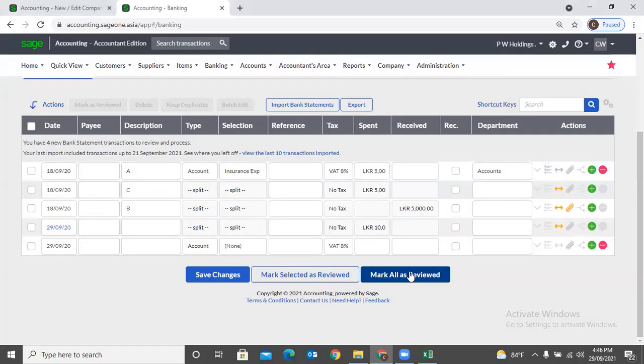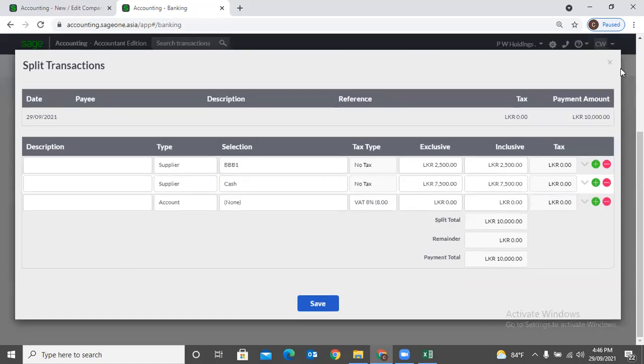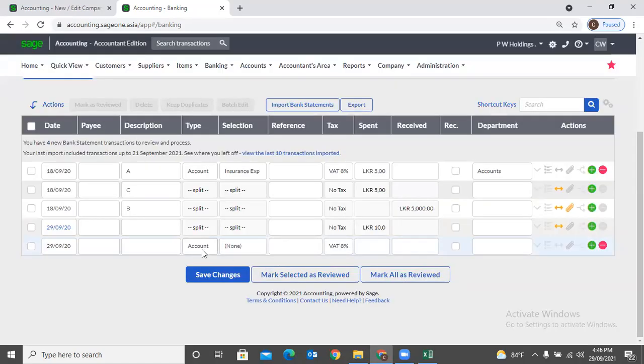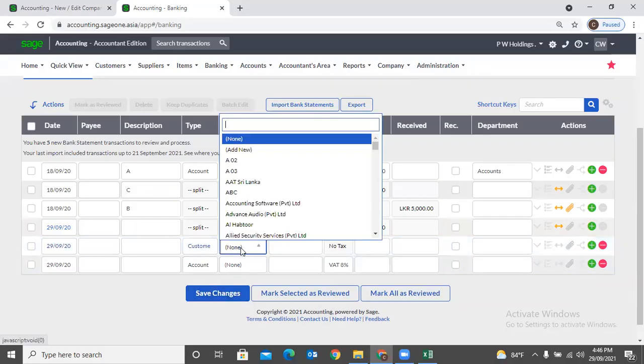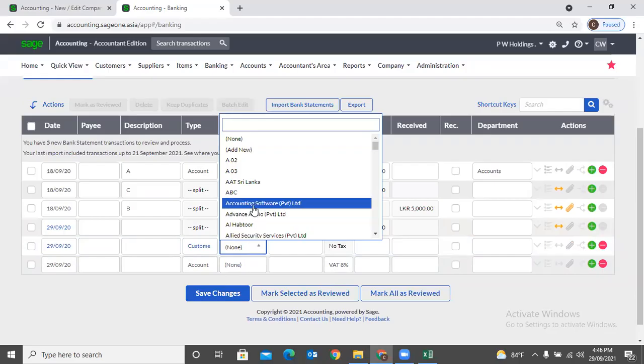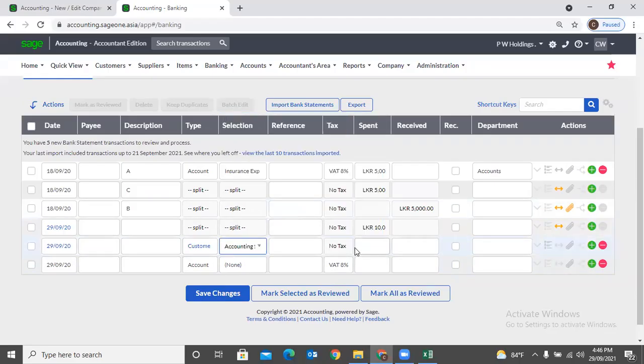Okay, right. Now, if you split a transaction, you cannot view that type and selection, but you can view split transactions from this arrow. Now, this arrow color has changed, so you can view that split transactions, right? And if you are entering any customer transaction, you can select the customer here. And if that customer has outstanding invoices, you enter the payment amount, received amount.